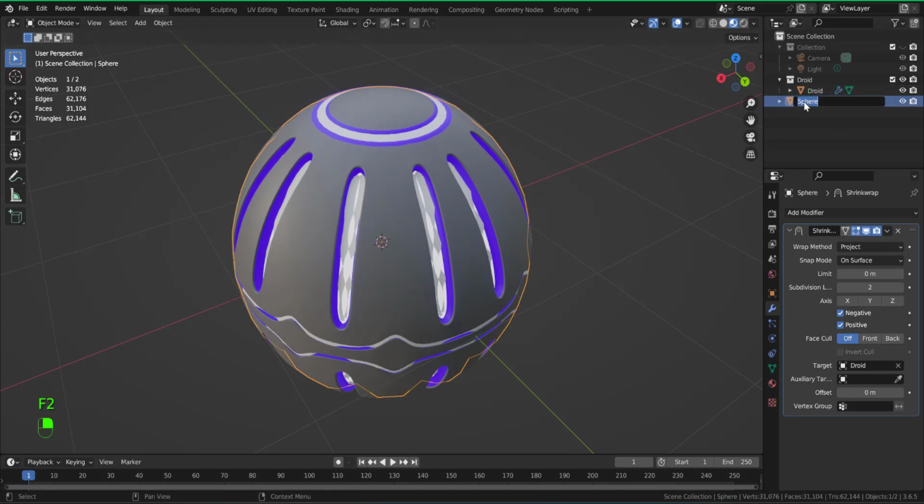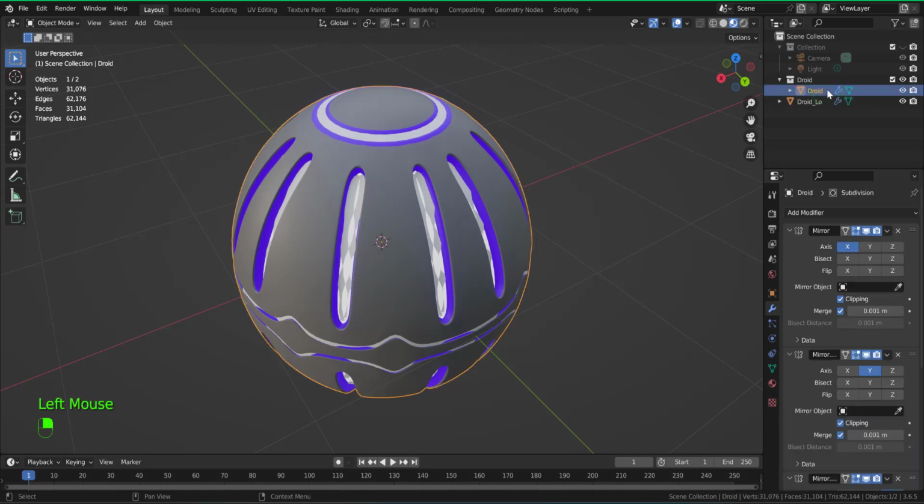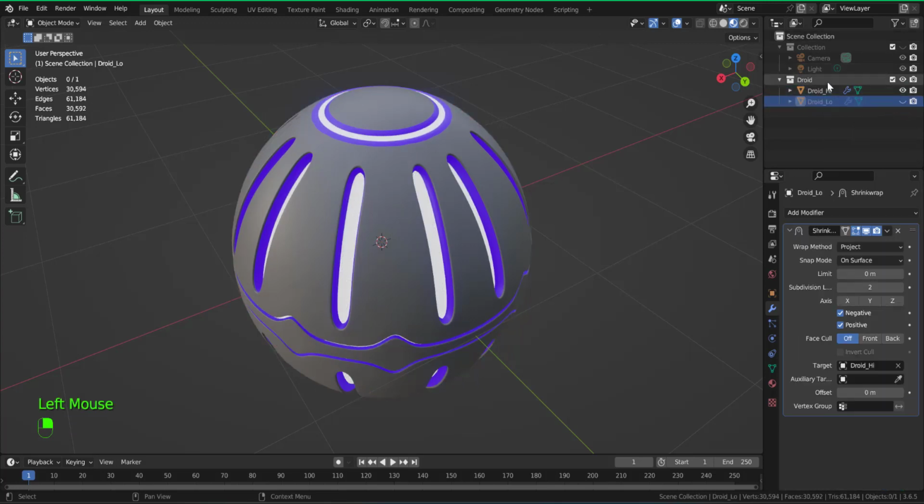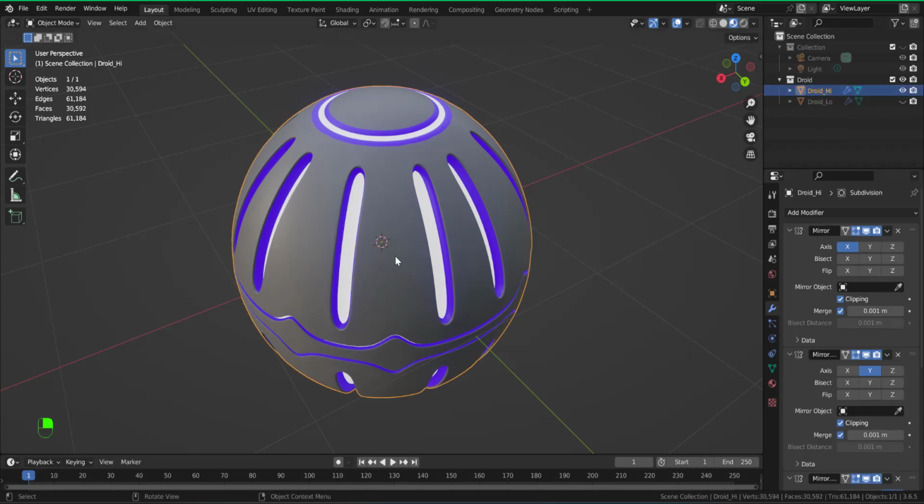For the sphere, let's go ahead and rename that as Droid Low. And for the droid, we can just tack on High and then drop our droid into our droid collection. Let's go ahead and hide our Droid Low. Now focus on the Droid High.